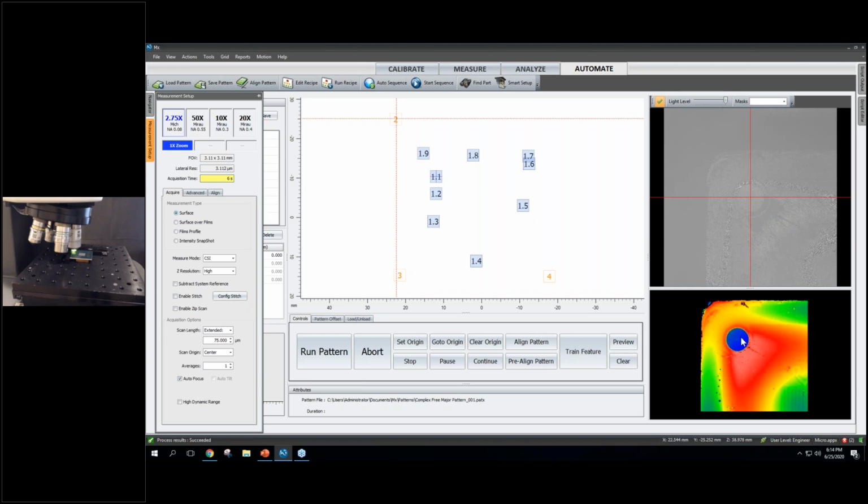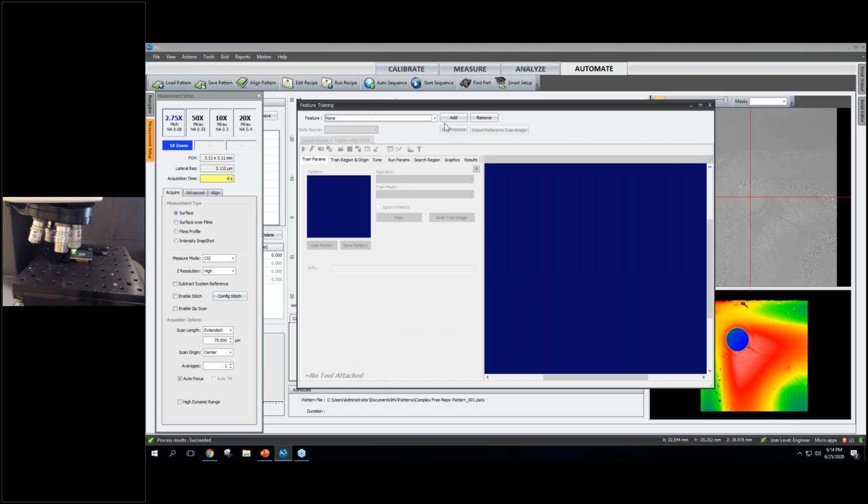Okay, so now that we have the measurement, we'll go over here to train feature. And in here, we need to first add the feature that we want, or give it a name, because we can use different alignment features at each of the sites. So I'm going to click add, and I'm going to call this the small circle. Click OK.